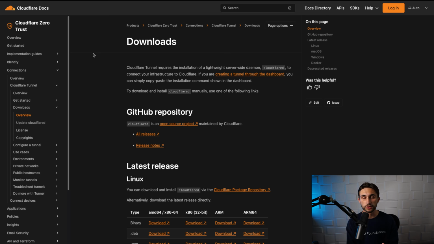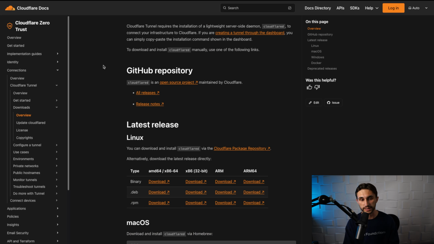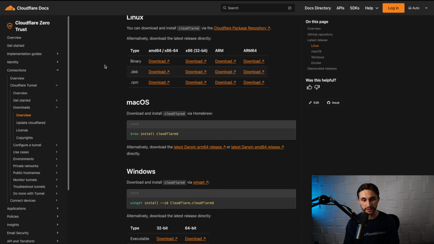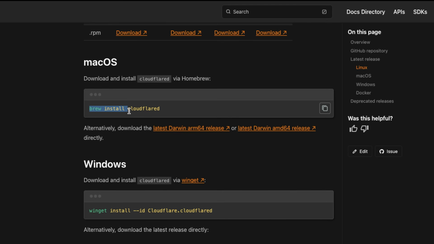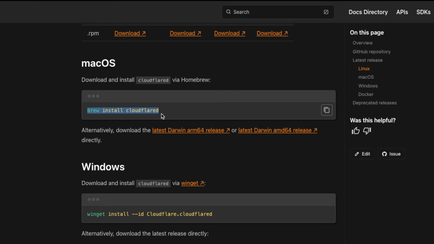Next, we're going to download Cloudflare, which is a tool that allows Cloudflare to connect to our local device. So I'll have a link to this page in the description. You can just head down, click on that, and it will bring you to their downloads page where you can scroll down and find whatever device you're on. You can use their installer here or here if you're on a Mac, or you can download a version of it here on Windows. I'm going to use this simple brew install Cloudflare command.